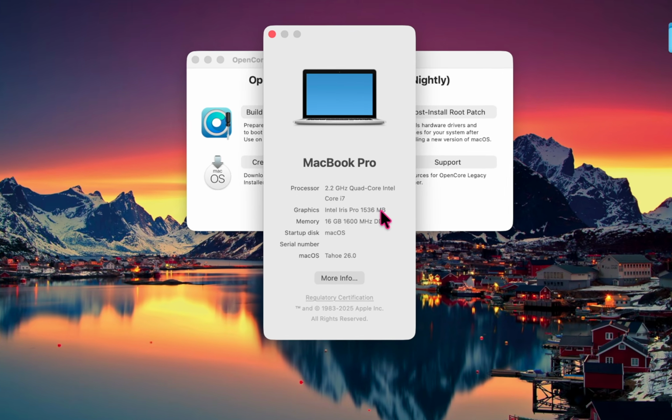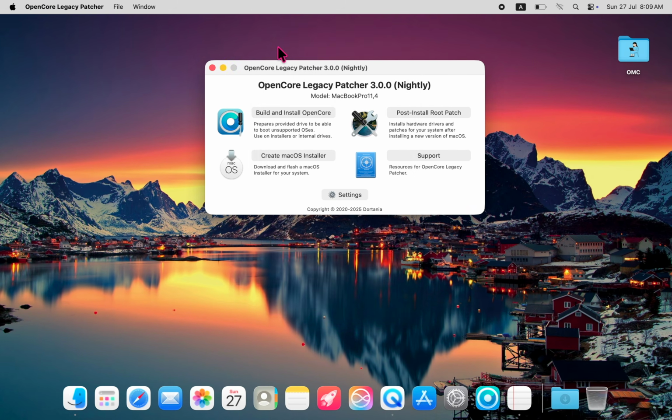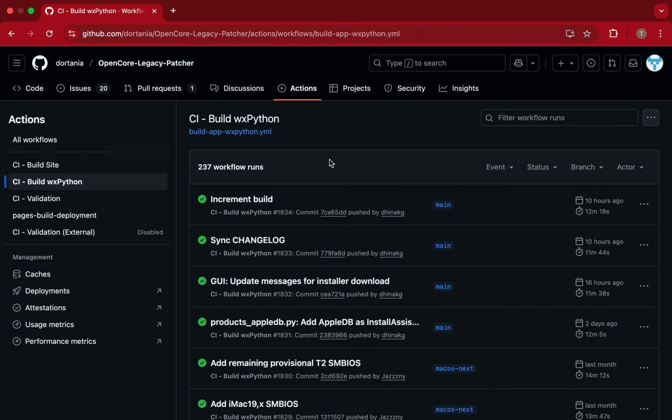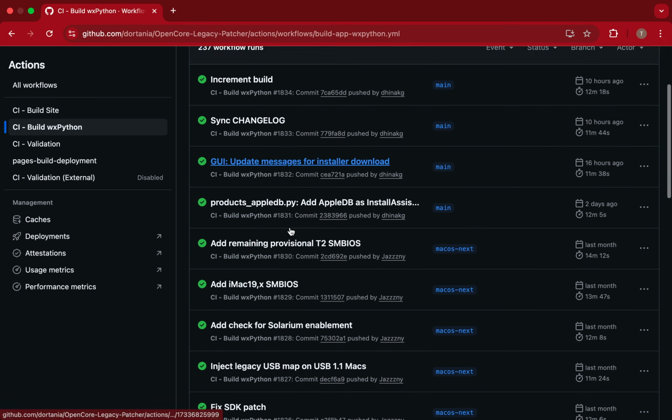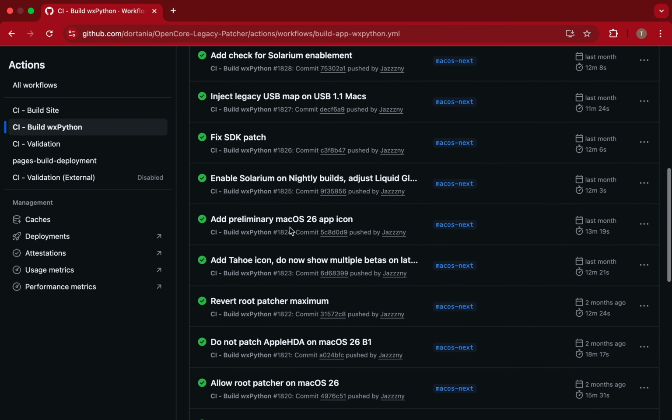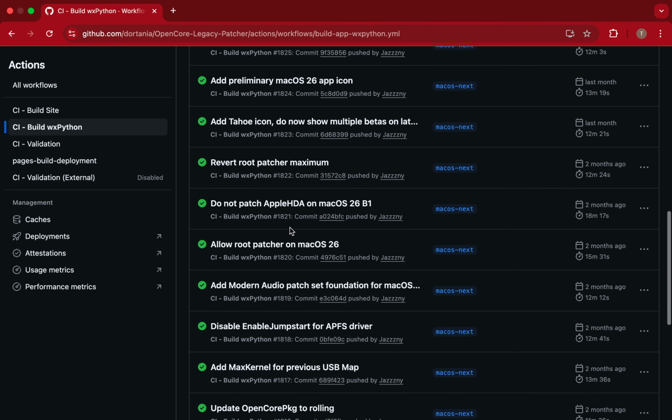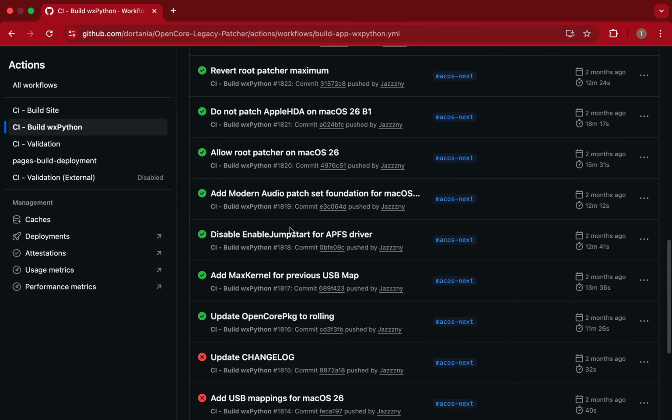In my previous videos, I showed that the OpenCore Legacy Patcher team is working on version 3.0.0, which is currently in beta and will eventually support macOS Tahoe on unsupported Macs. I also explained how you can download these beta builds from their official page. Many people get confused seeing so many betas and ask me, which beta should I use to test macOS Tahoe on my unsupported Mac? Let's clear that up.